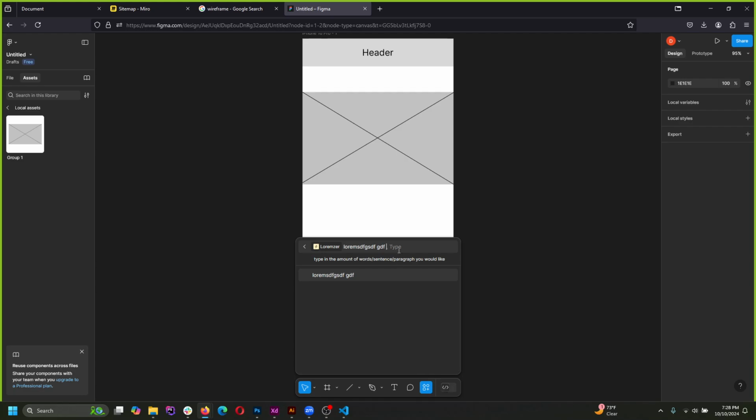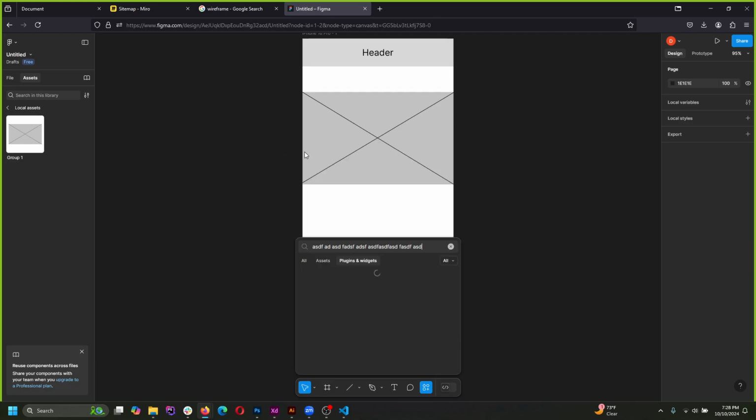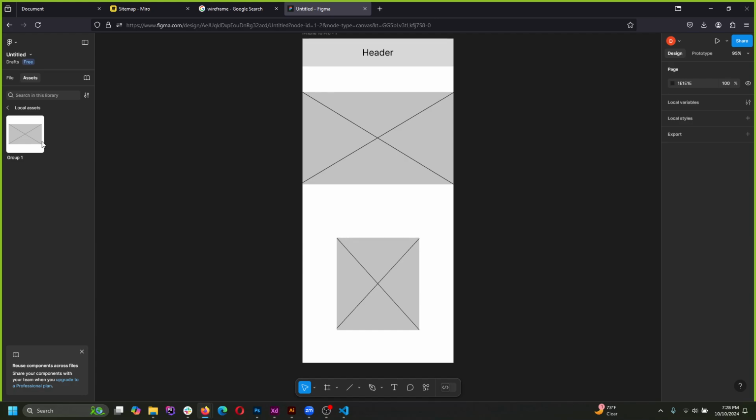I don't get it. Type in the amount of words, sentences, paragraphs you would like. What does that mean? Do I type in a number? Or do I just type in gibberish? I don't get it. Okay, not a good plugin. I'm gonna uninstall that one because I don't know how to use it.